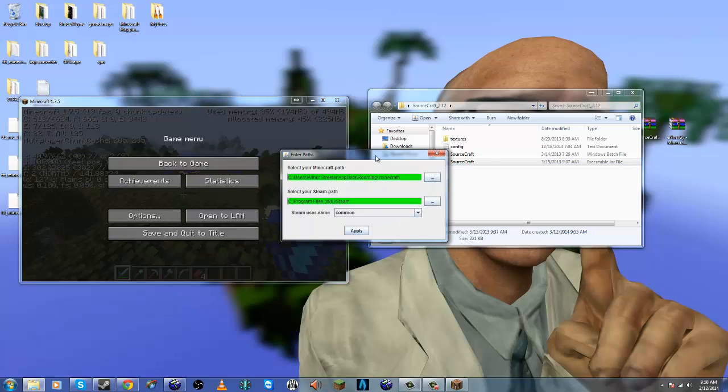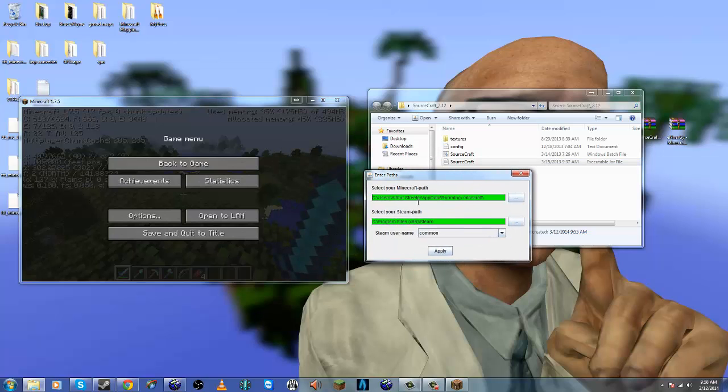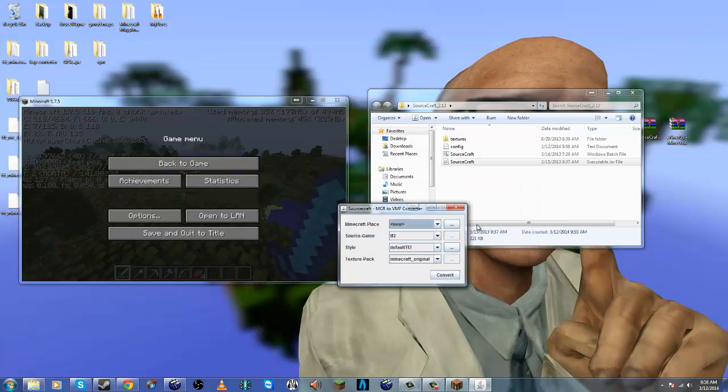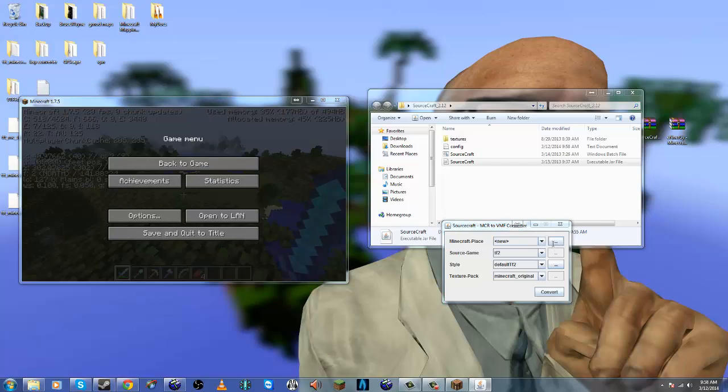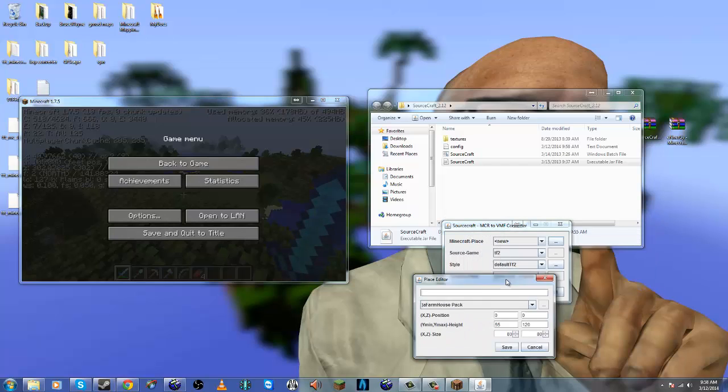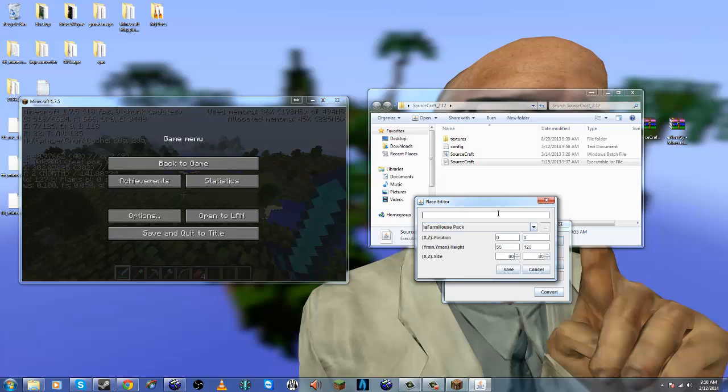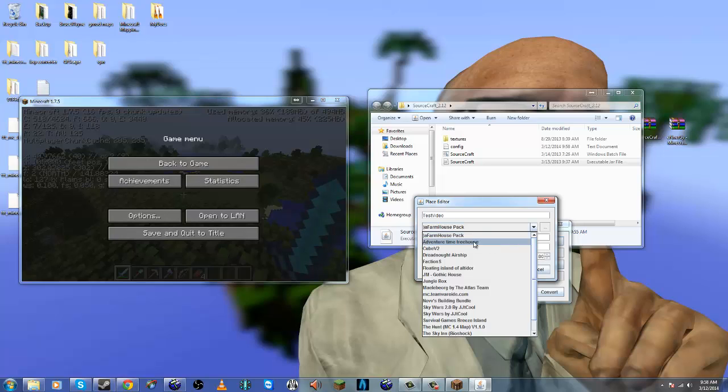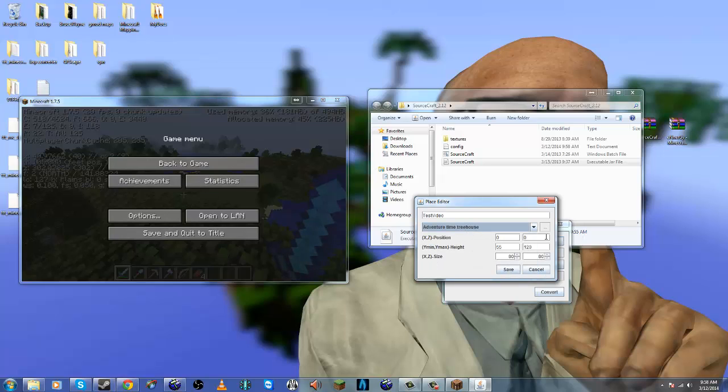So let me go ahead and open this up. Now it's asking for my Minecraft path, which is already predetermined, and my Steam path, so we are good to go. First we have to choose the map that we're going to use. This is just whatever name you want to type in. We're going to say test video. And this is the one I was using. I'll provide a link to it if you want to do it along with me.